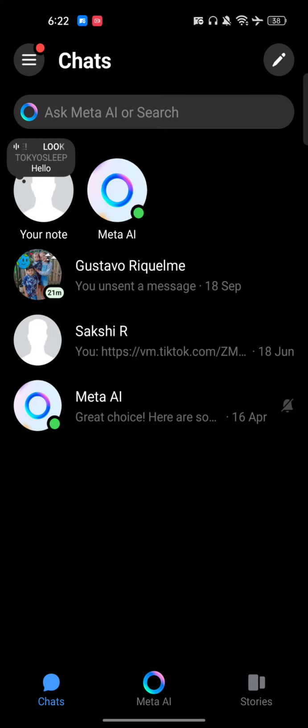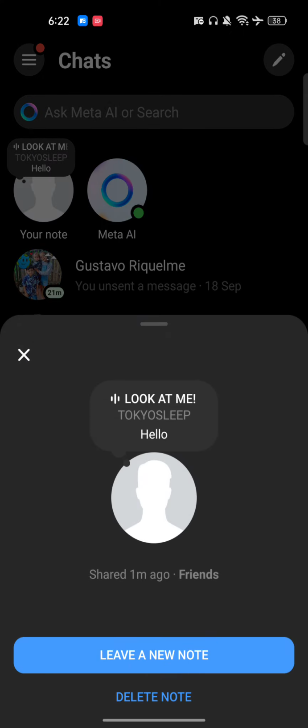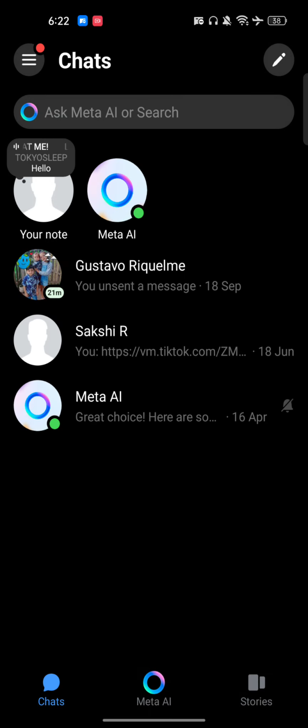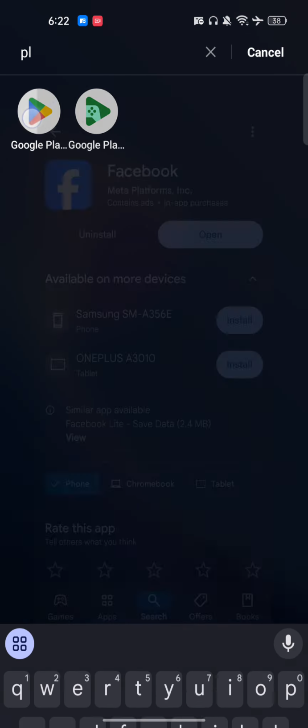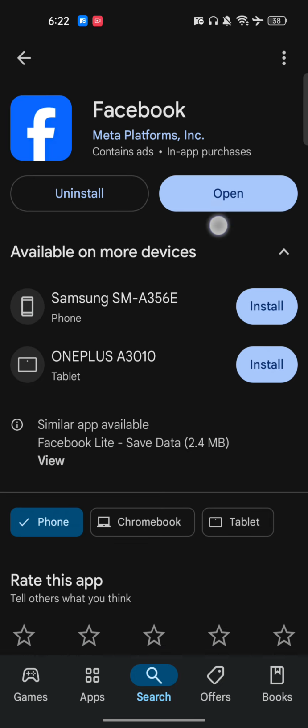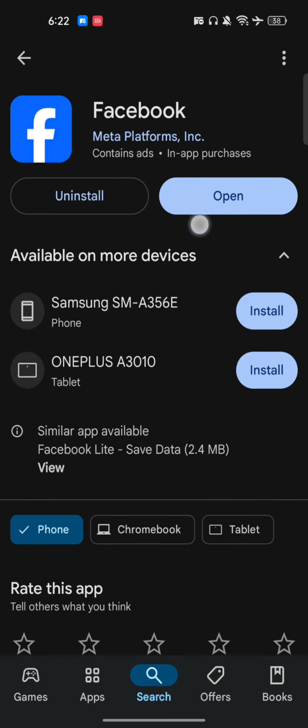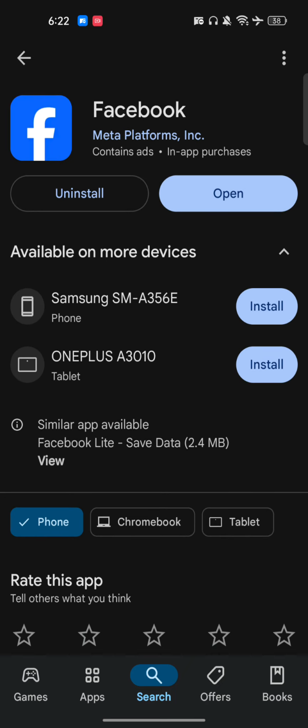If any of my friends tap on it, they will also be able to read the note as well as hear the music. So this is a very nice feature, and this is how you can do this. If you haven't got this feature, then it's really easy. You just have to go to your Play Store and search for Facebook and update. In the place of open, you will find this option to update your Facebook account right now.